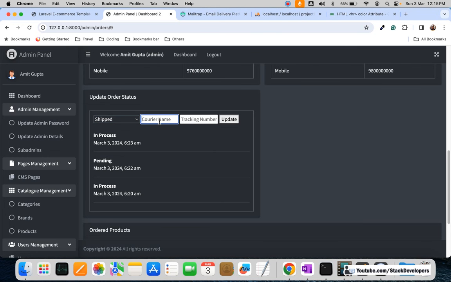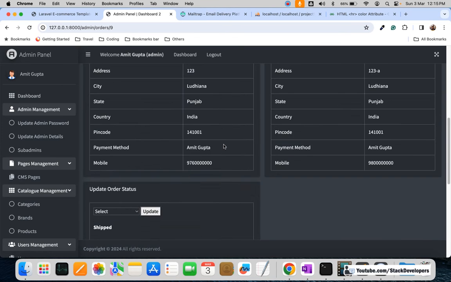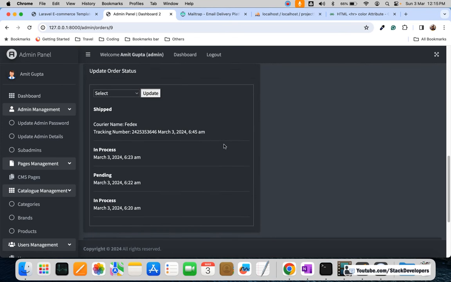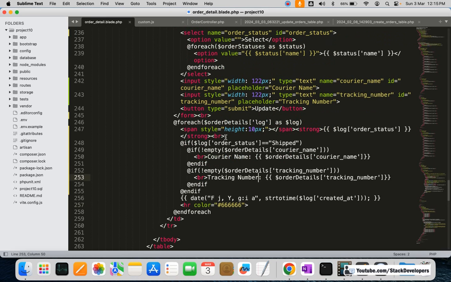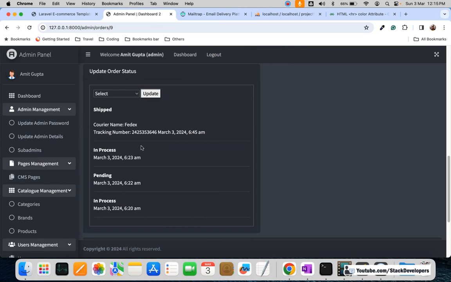Now I'm going to update to shipped. See, it will come here like this. Now I'm going to give the courier name as FedEx, and some tracking number, and we click on update. Then see, yes, we are able to show the courier name as well as the tracking number, both in case of shipped.